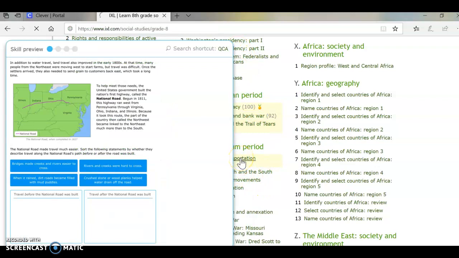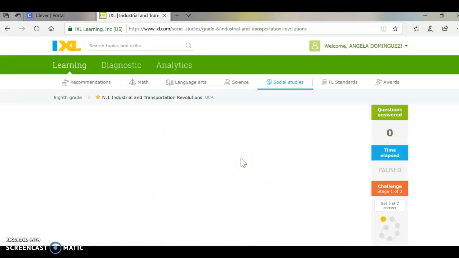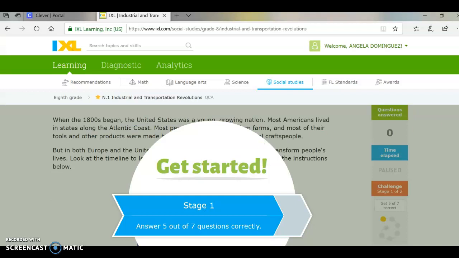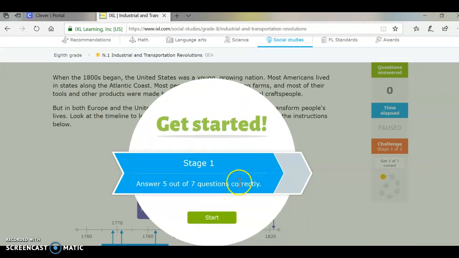If you click on this lesson, this is how we do this assignment. It tells you here, you get started. The way that IXL works is you are practicing skills using the content that we've already learned or discussed in class. Your goal is to answer 5 out of 7 questions correctly. For example, this is like starting off.